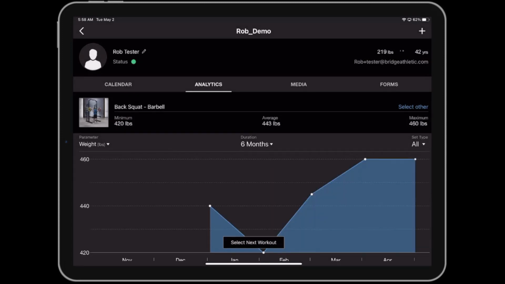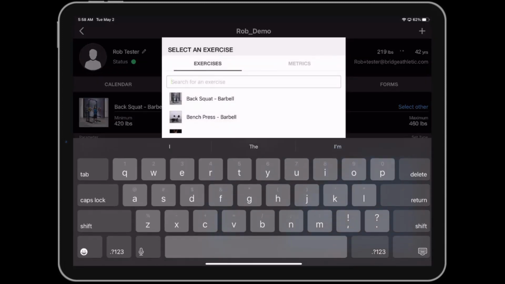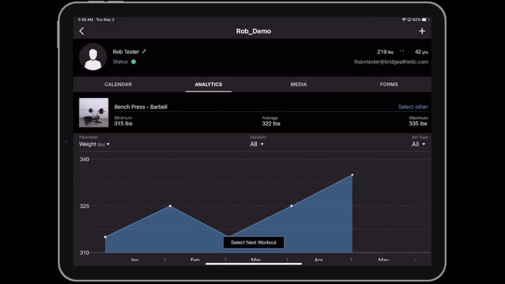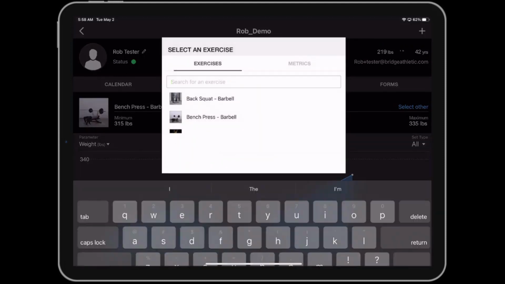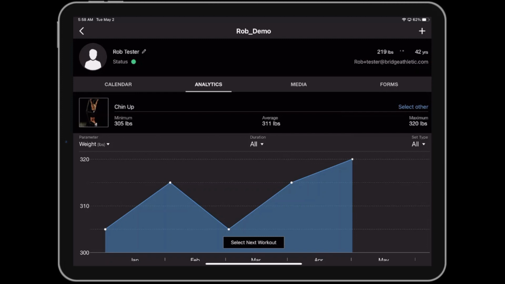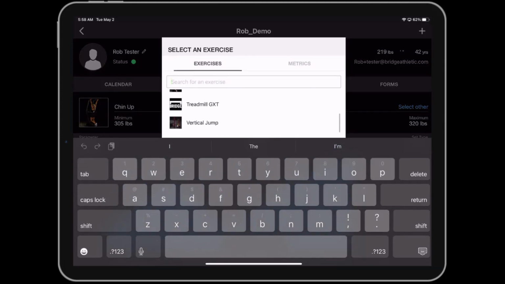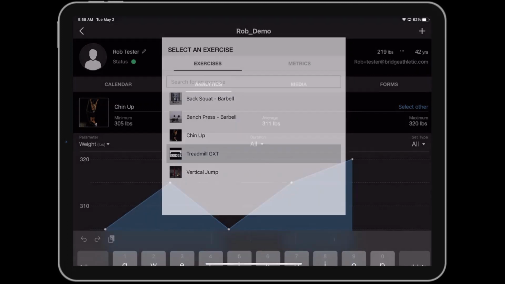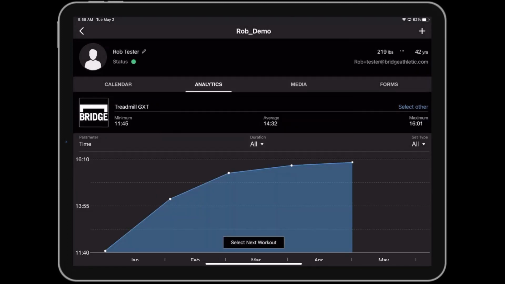You can see the duration you want to see it for. Last 6 months, there's only 6 months of data in there right now. Switch over to bench press, see how that's trending. Go to chin-ups, then go to the graded exercise treadmill test. Essentially, you get the idea. You can see everything graphed over time and have that individual discussion with them.